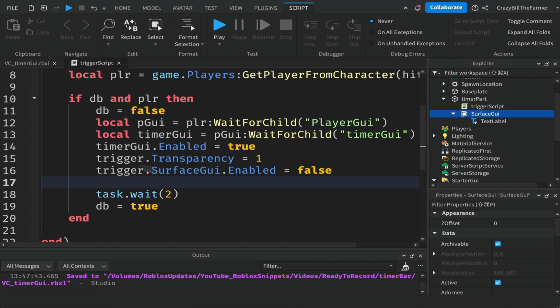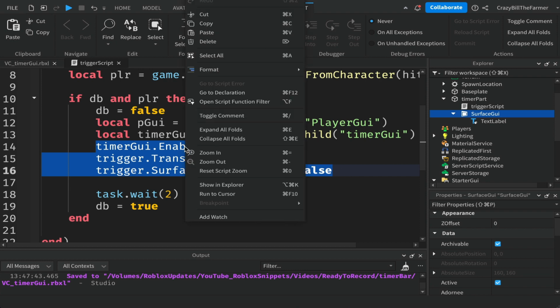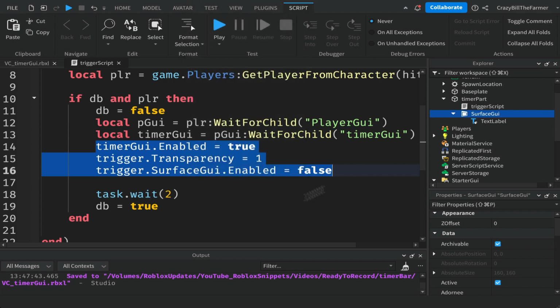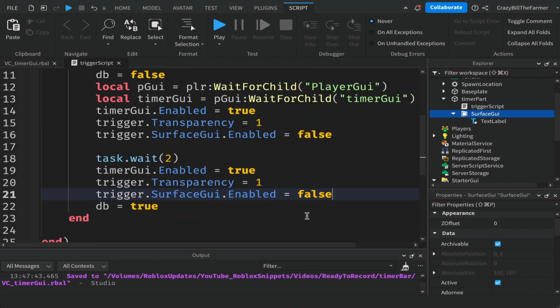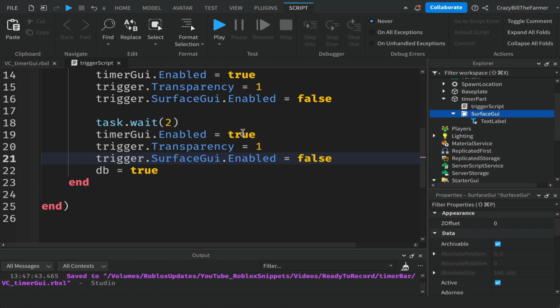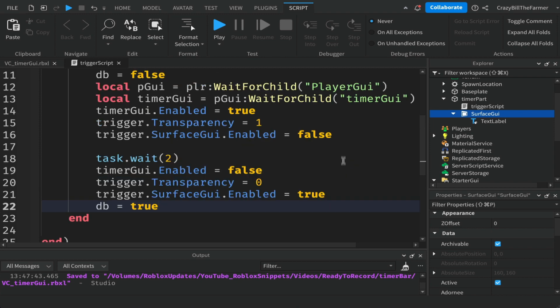So what you can do is take all of these 3 lines here and just copy, so Command or Control C, or you can right click and click on copy, and just below the task.wait(2), come down and paste this in, and we want to change all of these to the opposites. So timer GUI will now be false, transparency for our trigger part will be 0, and the surface GUI will be true. Whoops, true. Alright, and that is enough to give this a test.